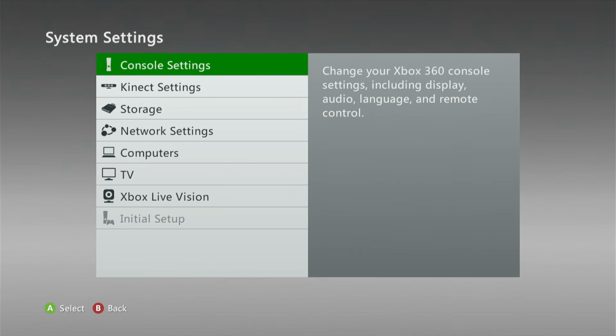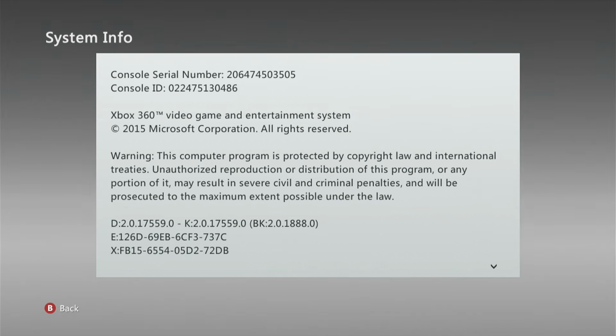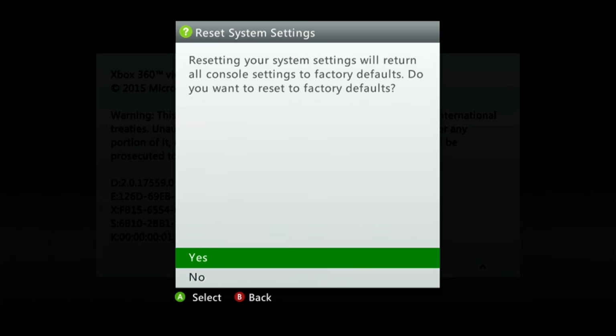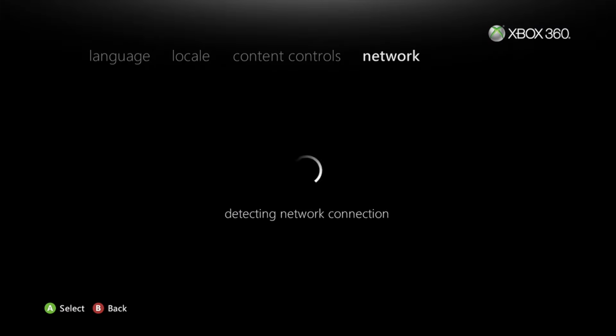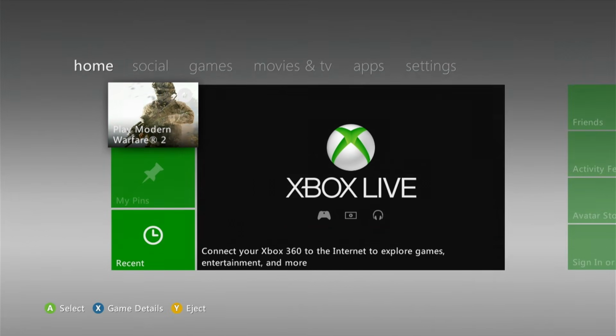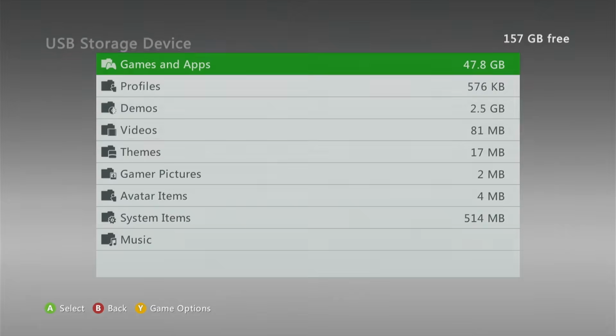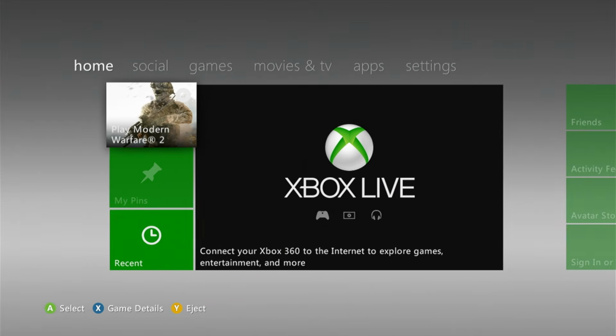So I'm going to go up into console settings here, and then go down to system info, and I'm going to punch in that code. I'm just going to hit yes and reset to factory defaults. And I'm just going to go show off my storage. You can see everything is still in fact here. And we go over to Modern Warfare 2, and this will load up. But yeah, I'm just going to sit here and wait for this to load up.